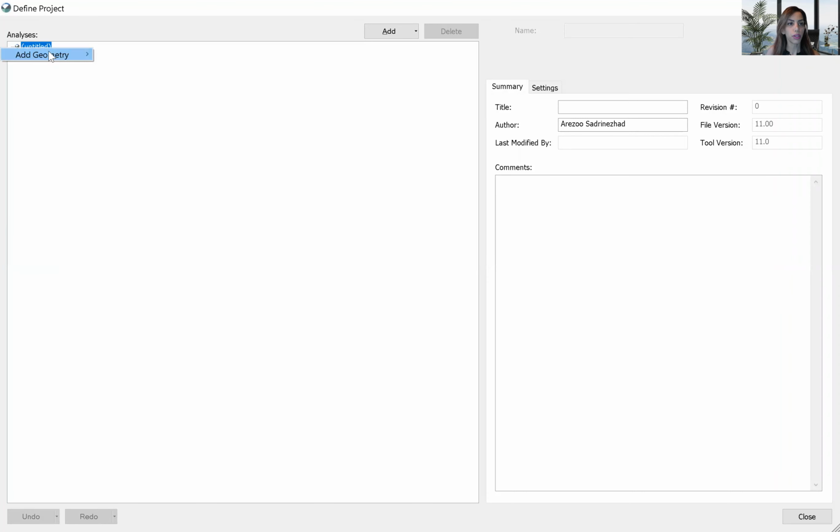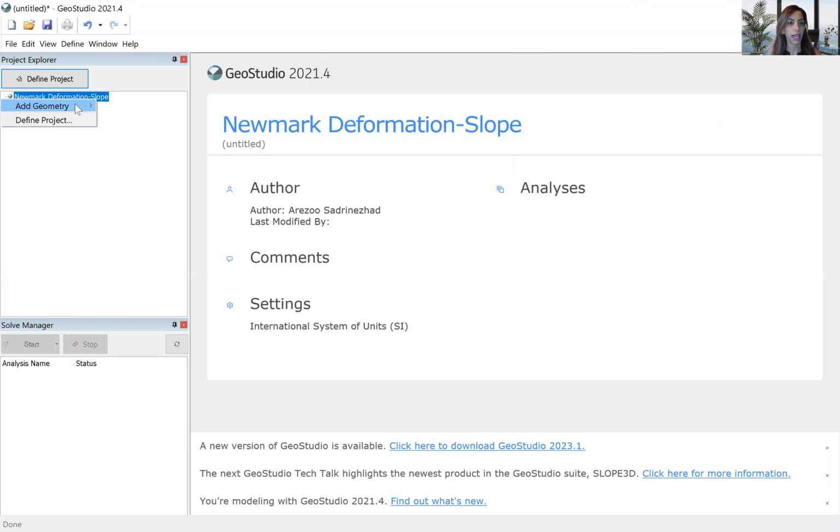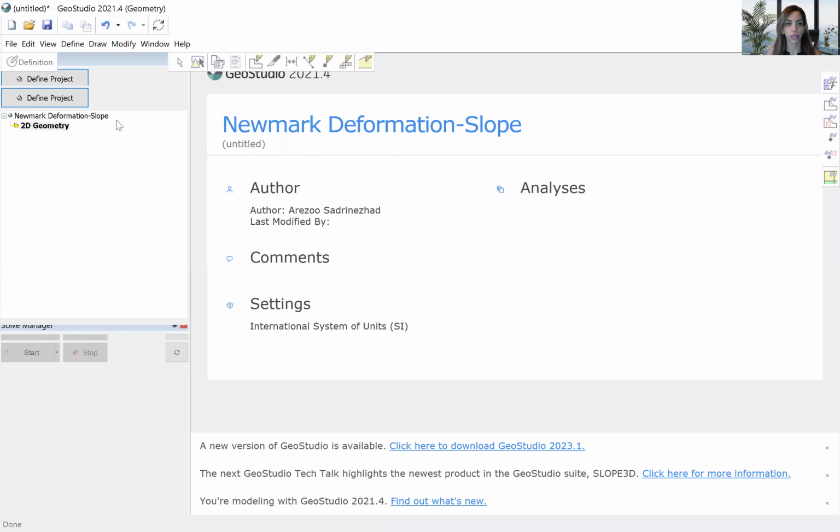I'm going to define my project. So I'm going to name it Newmark Deformation for slope or seismic slope stability. I'm going to close this and add a geometry, two-dimensional.